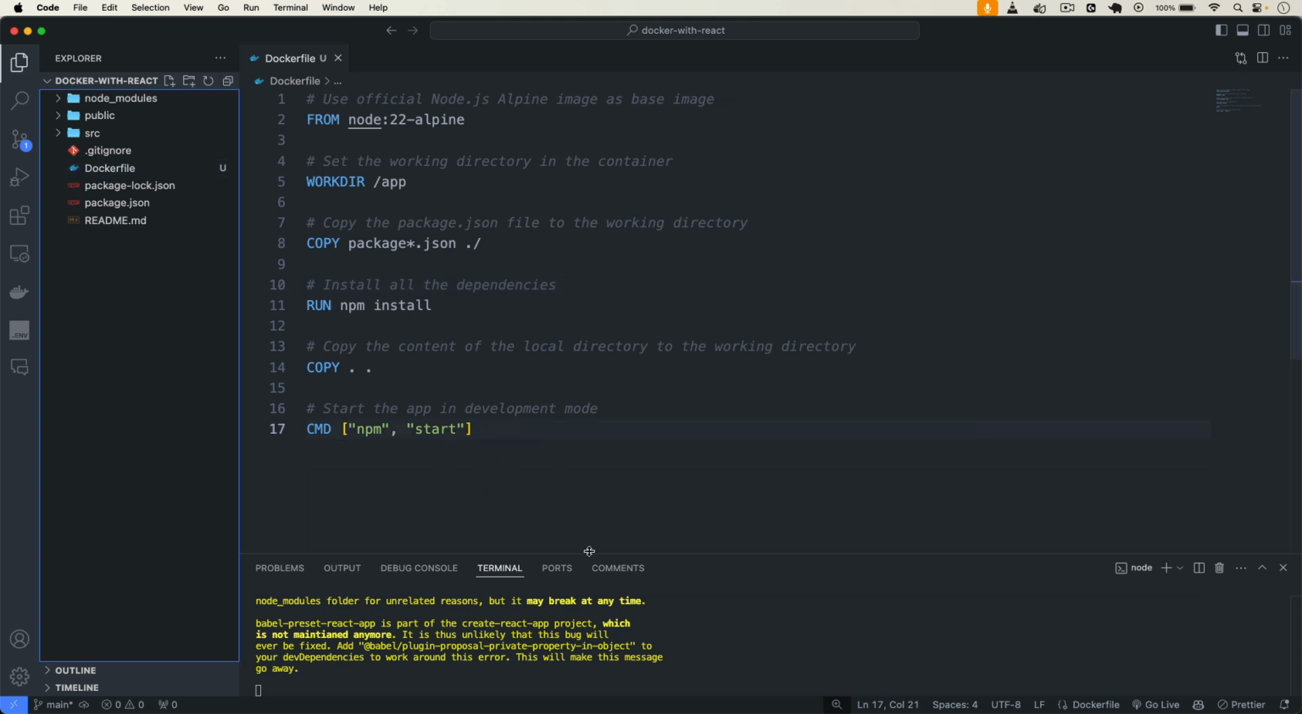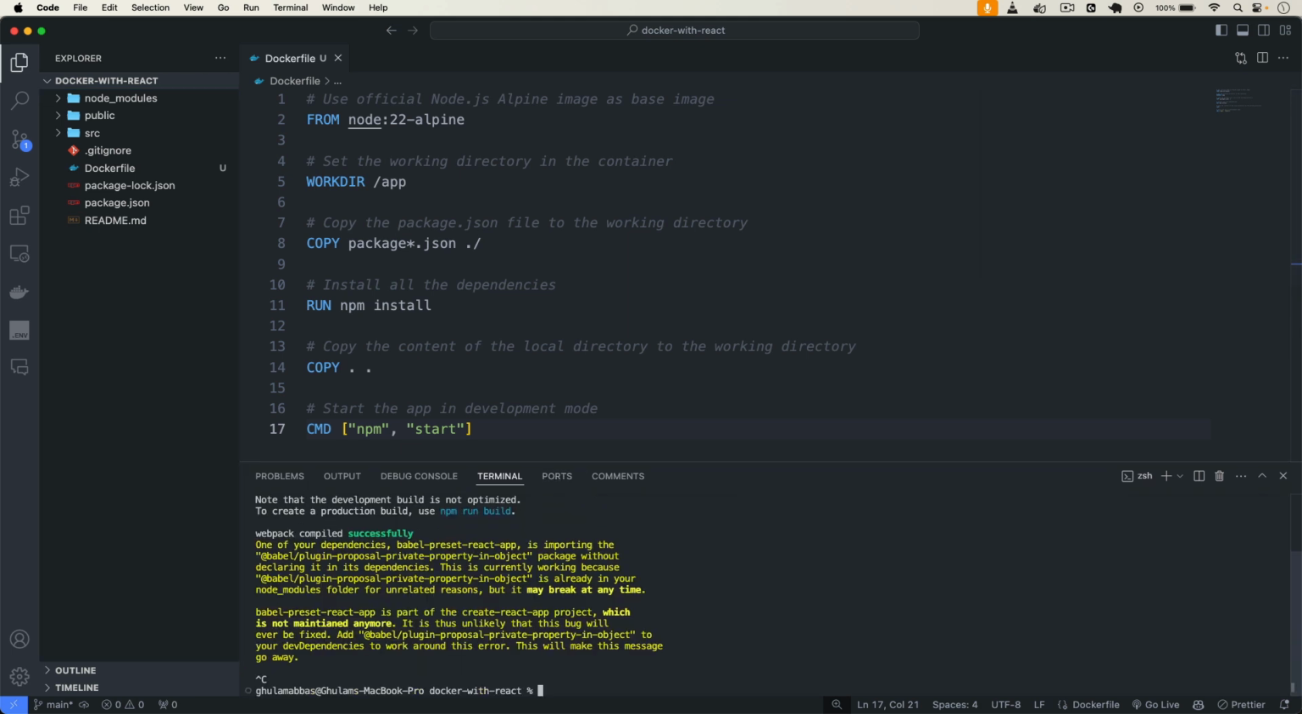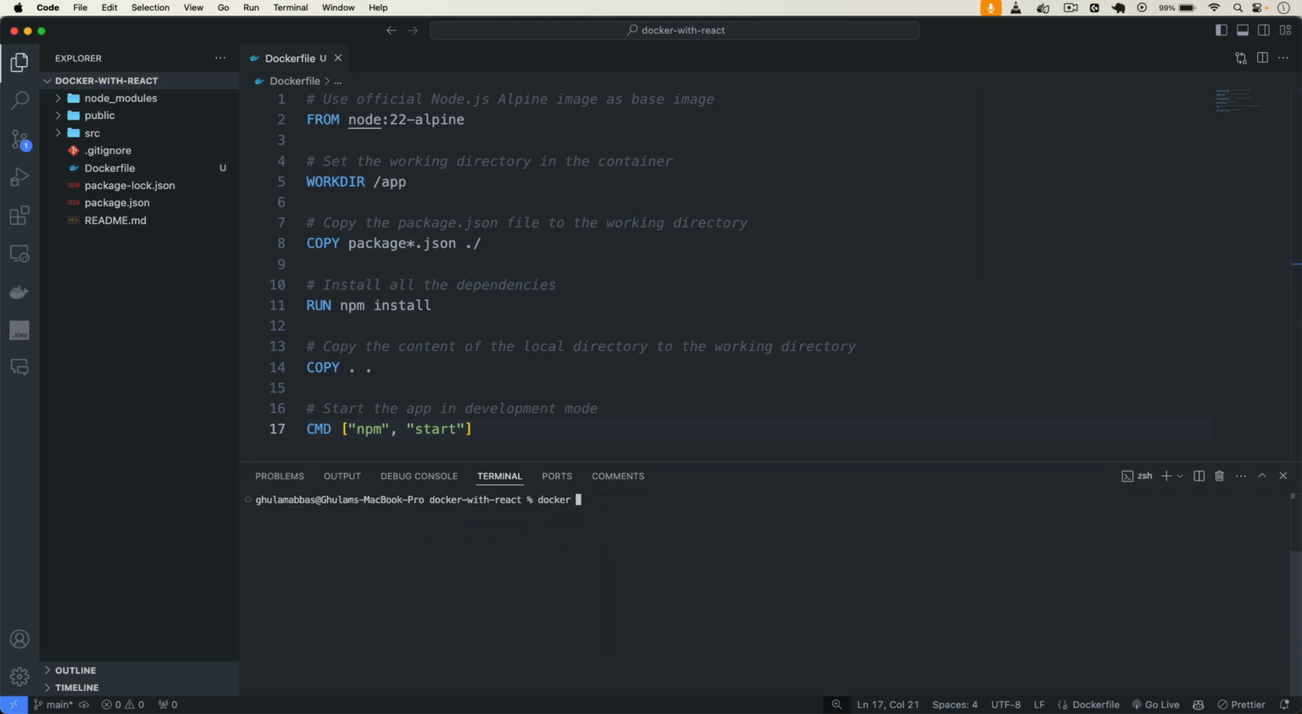And before that, let me show you how we can run without that. I will type in here docker build -t, and then I have to type in here the name of the image, that is going to be docker-react, then dot, and now if I press enter, that will build it. So let's wait.